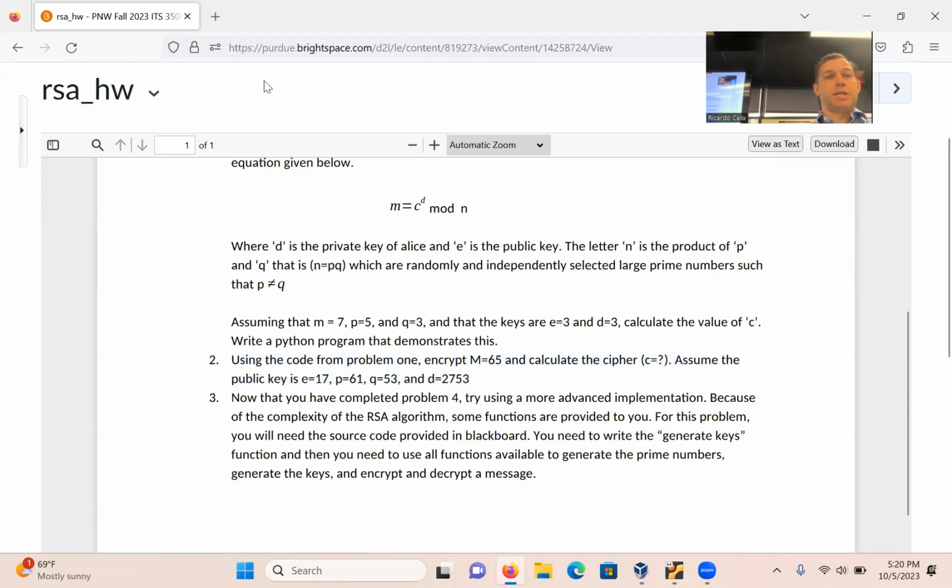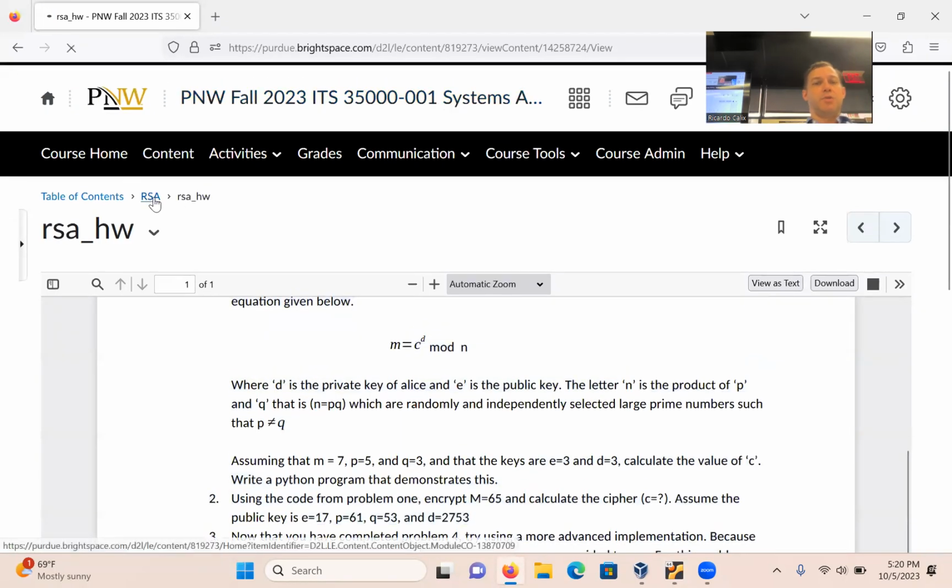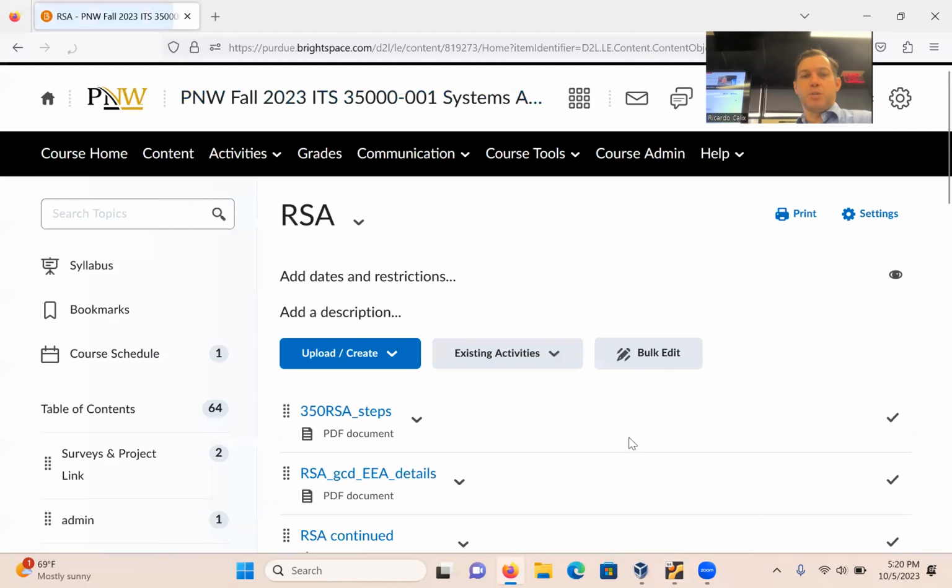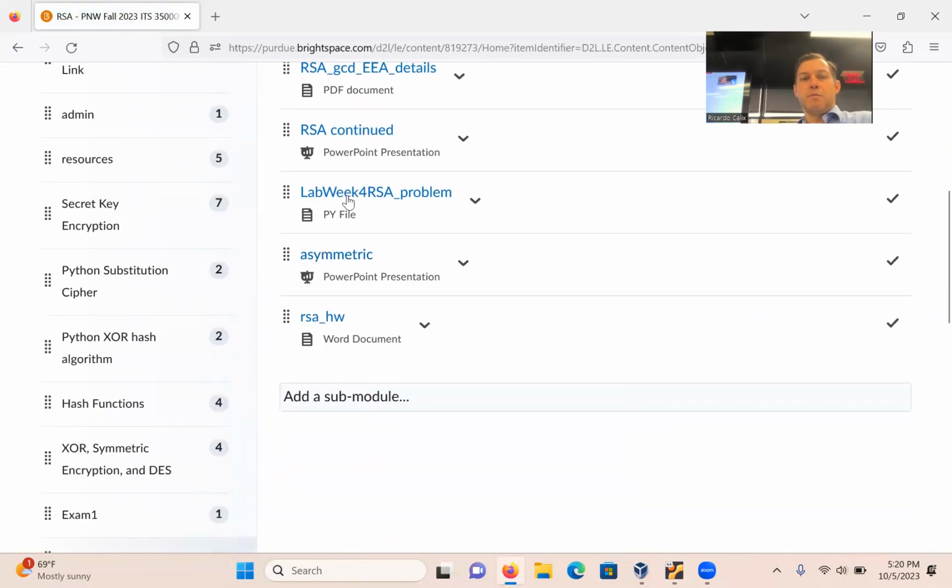It's already posted, I should say, if you want to start reading through it. The code is already posted on here, and you can see it right there, this PY file. That is RSA written from scratch, no libraries, no anything. And it's got all the relevant algorithms.